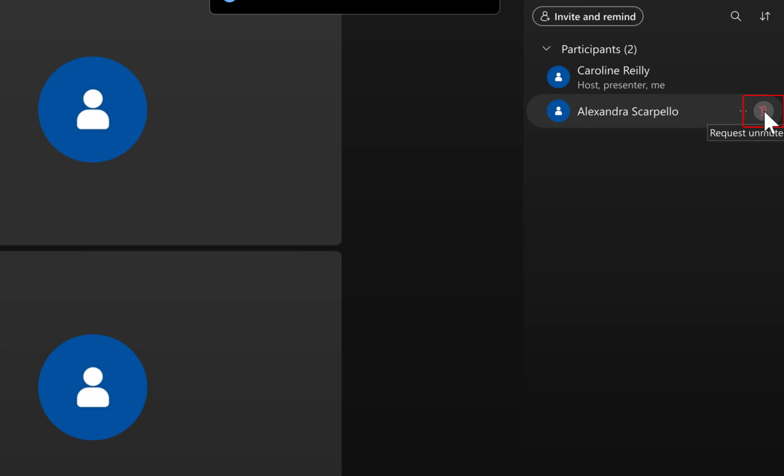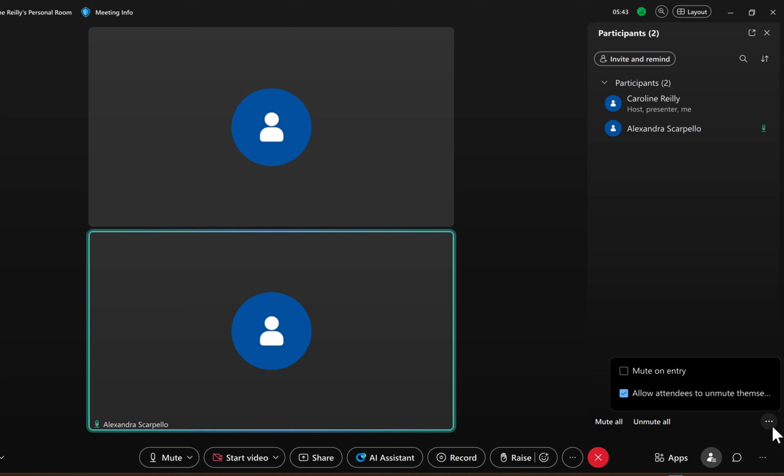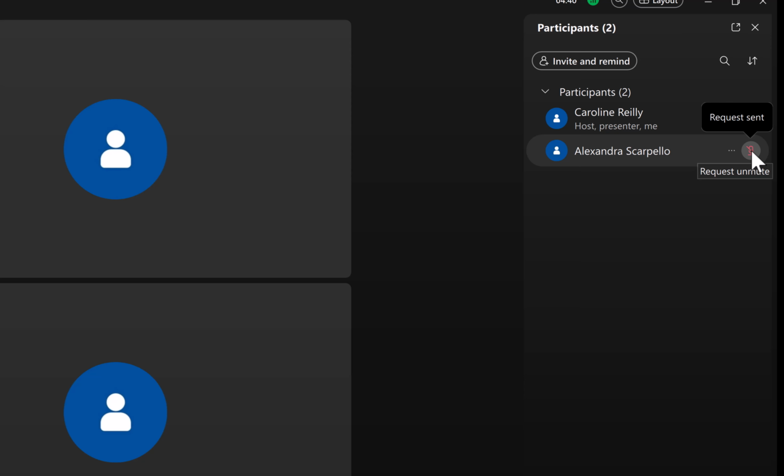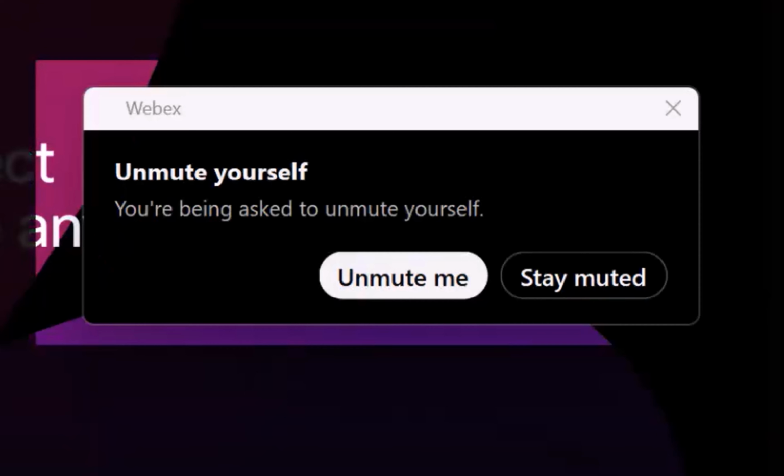If you miss checking the box in that last prompt, you can also click where you see these three dots, More Options, and uncheck it here. When it comes to unmuting, an attendee will get a prompt to come off mute like so. They can mute or be muted by the host after the attendee is done speaking.